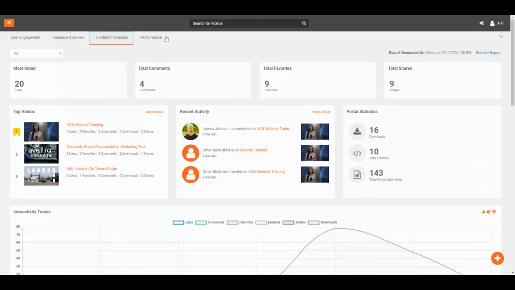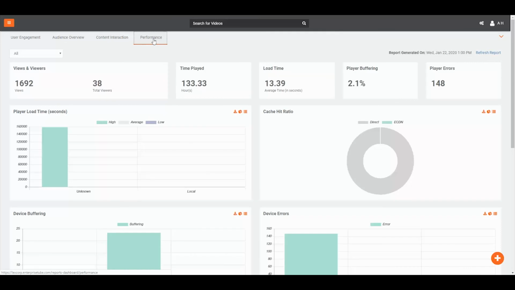The Performance tab displays results regarding the performance of the media and gauges the quality of experience through metrics such as the aggregated number of times all videos were played and the number of errors that occurred when playing a video. Using the player load time chart, you can view the time it takes the video player to load to evaluate the efficiency of the network. Local refers to viewer attempts within the internal network, while unknown refers to attempts from an external network, so you can compare network efficiency and evaluate your performance.